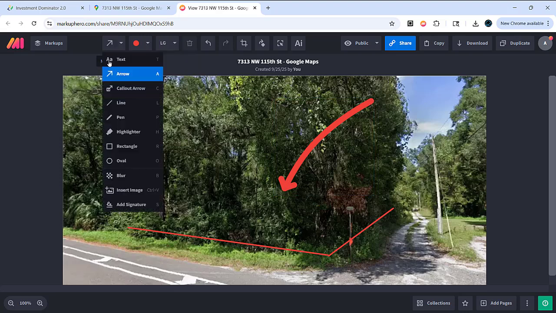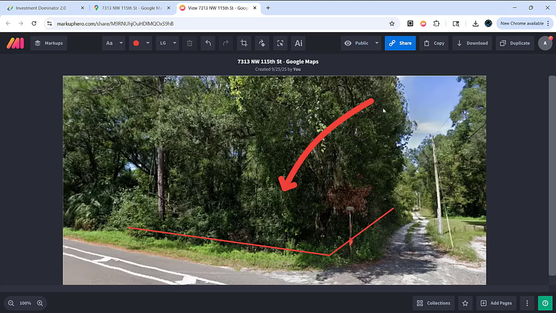And then you can also go back here and add some text. So we're going to add a text. We're going to say lot for sale. Okay, something like that. And then again, we can adjust this around. So they've got some really nice options.